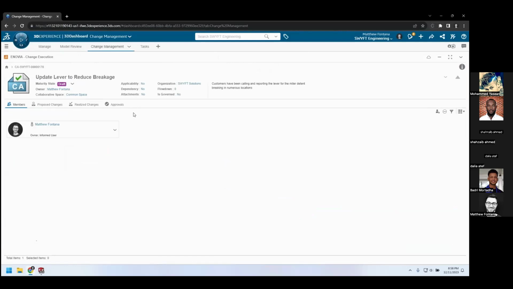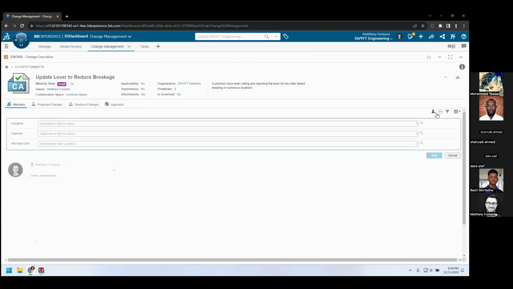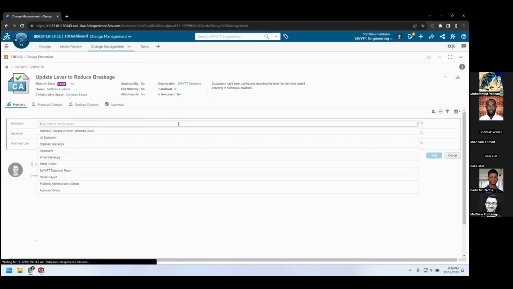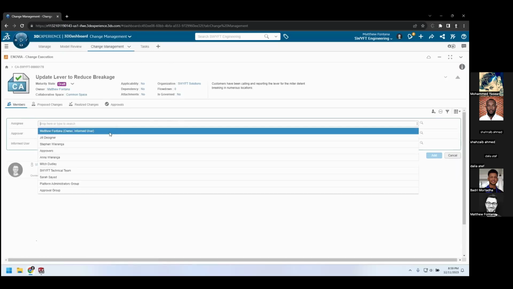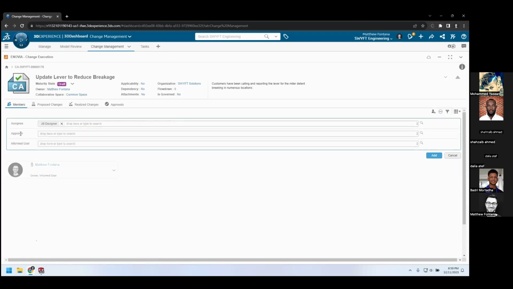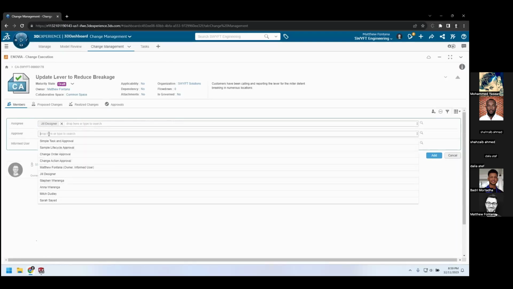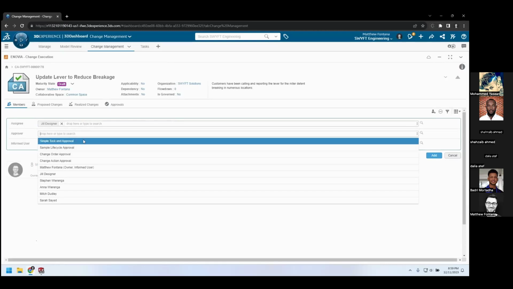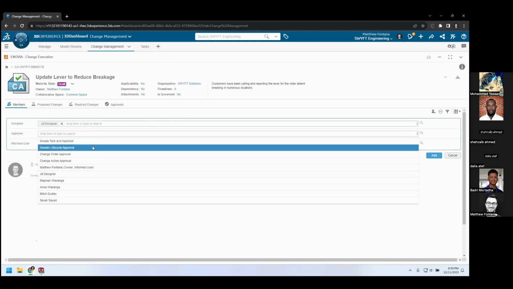And in this case, it is still a draft, and that's just because I want to make a couple of updates prior to me proceeding. The first update, I need to add additional members. So in terms of assignees, this is going to be anybody who can access this part while it's under change, and it's restricted to only assignees. So in this case, I only want Jill Designer to be able to edit this while it's under change.